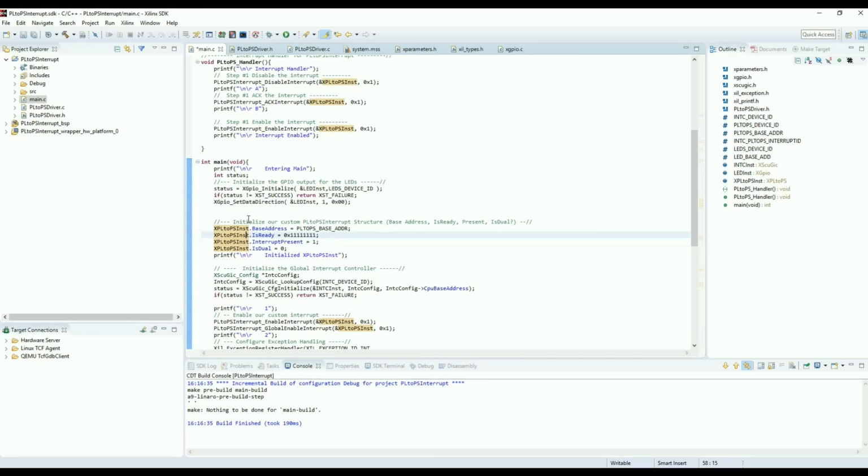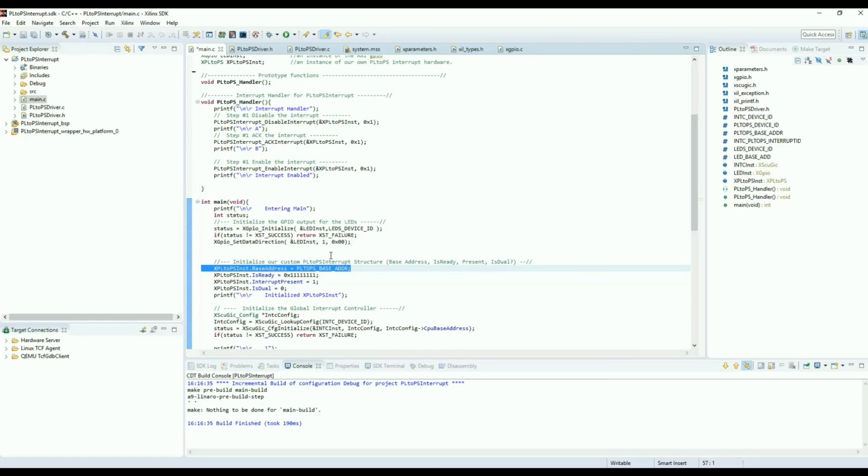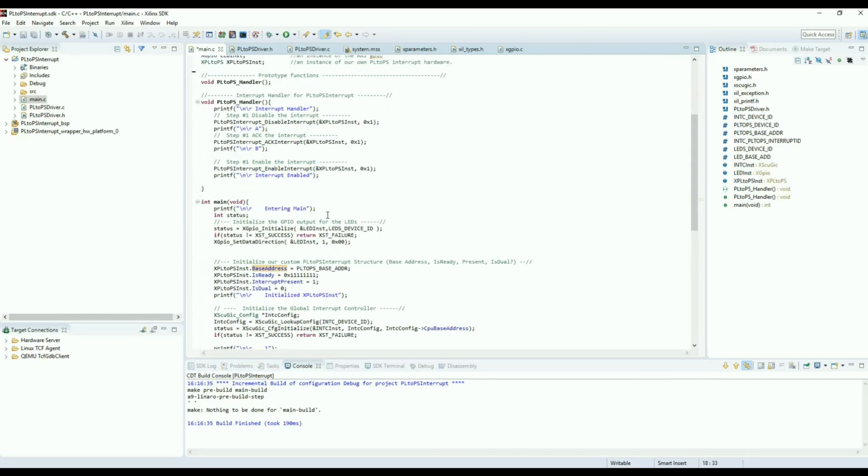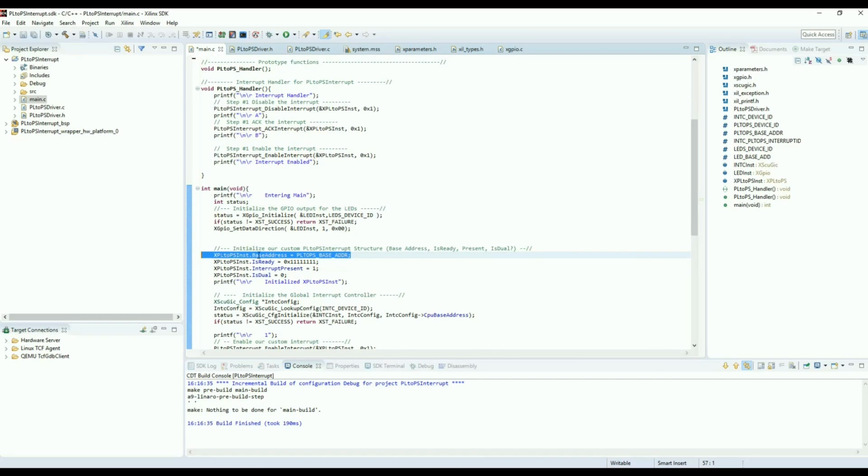As far as configuring our custom pointer to the XPL to PS instance, we have a base address, which is the base address given through memory mapping. PL to PS base address is defined here as 0x43C1000. So that's important. So fill in these structure fields with this information. The XPL to PS instance is ready. This is hex, all ones. There's 8 ones: 1, 2, 3, 4, 5, 6, 7, 8. Yeah, 8 ones. So this tells it that it is ready.